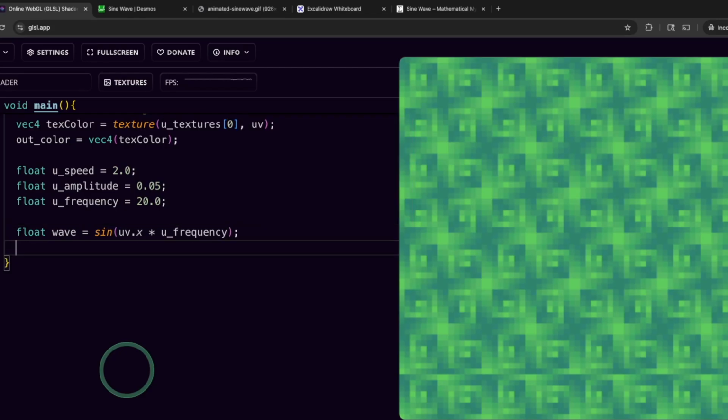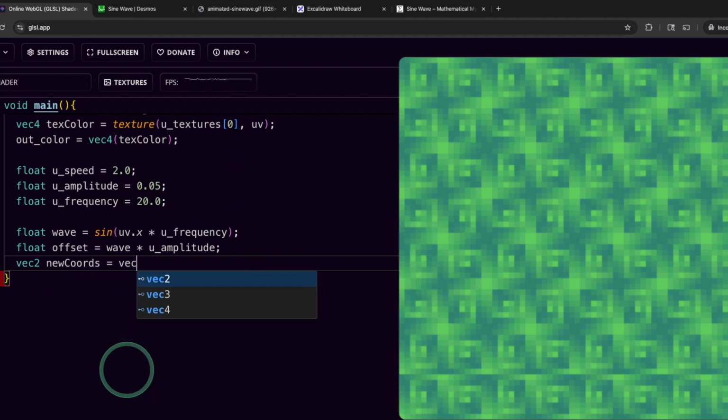And now we need to calculate how far we need to move our pixel. So this will be our offset. We'll set that equal to our wave float, and we're going to multiply it by our amplitude. And now we need to calculate our new coordinate based on this offset. So we're going to do a vec2. We're going to call this newCoords. We're going to set equal to a vec2.